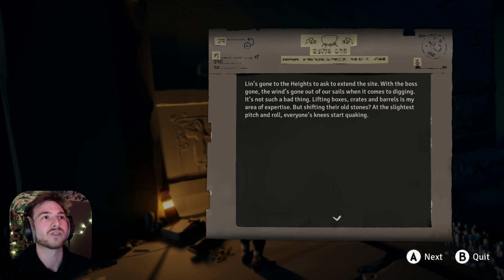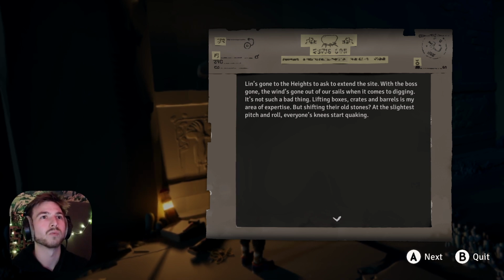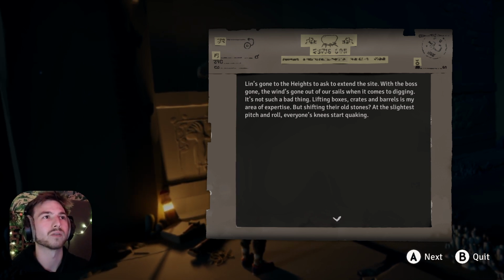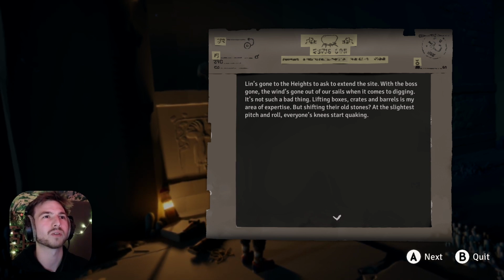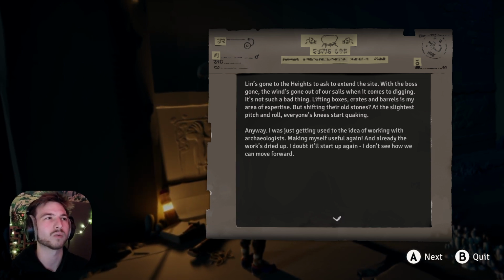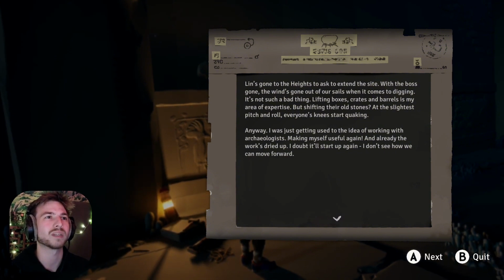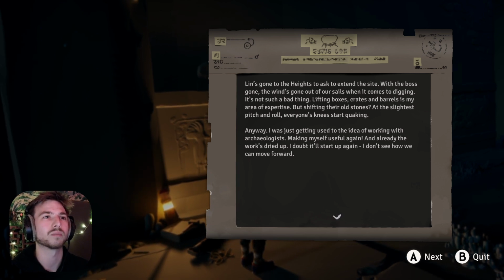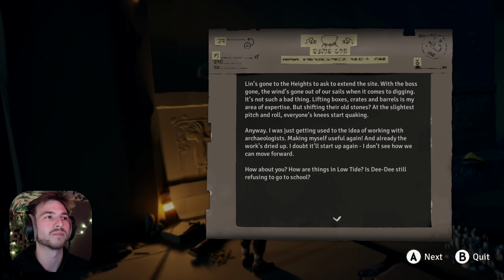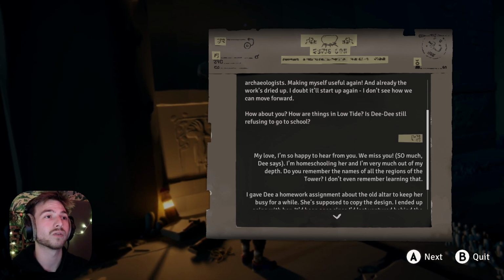Lynn's gone to the heights to ask to extend the site. With the boss gone, the wind's gone out of our sails when it comes to digging. It's not such a bad thing. Lifting boxes, crates and barrels is my area of expertise, but shifting their old stones at the slightest pitch and roll, everyone's knees start quaking. Anyway, I was just getting used to the idea of working with archaeologists, making myself useful again, and already the work's dried up. I doubt it'll all start up again. I don't see how we can move forward. How about you? How are things in low tide? Is Dee Dee still refusing to go to school?